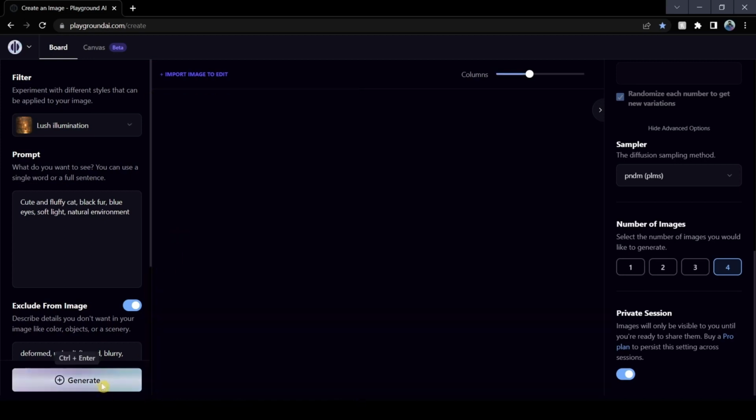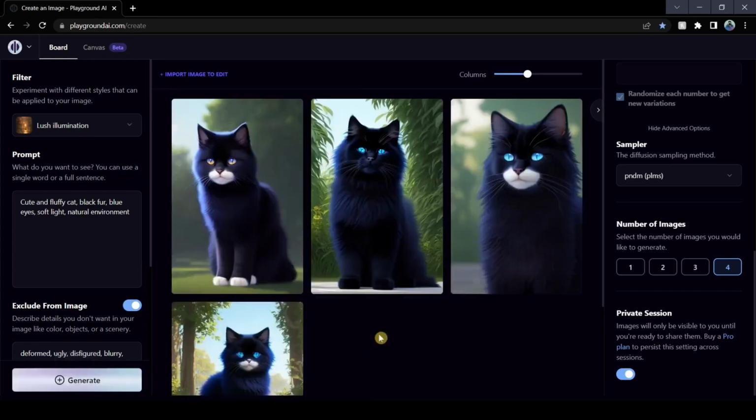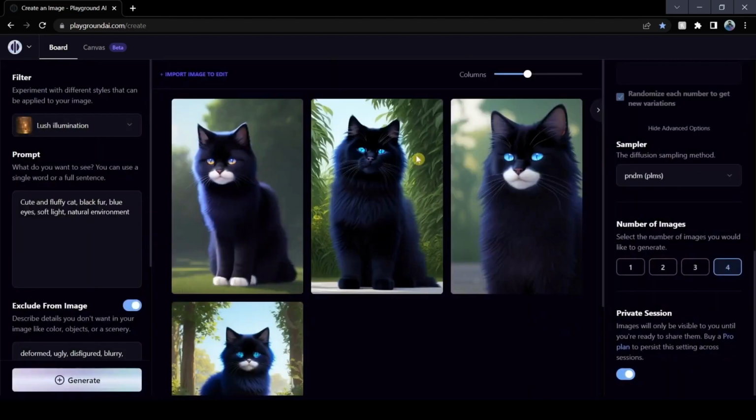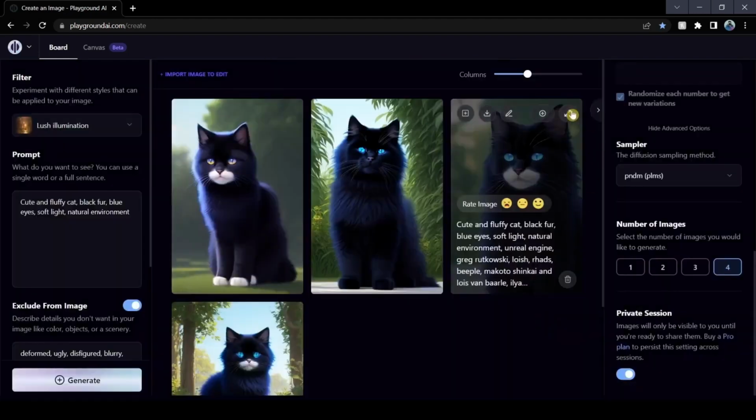Now let's hit generate and see the results. As you can see, the generated images are mostly in the center of the frame, and this model really tries to follow your prompts and negative prompts.